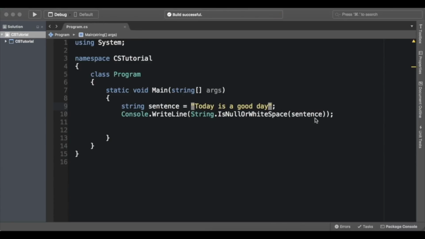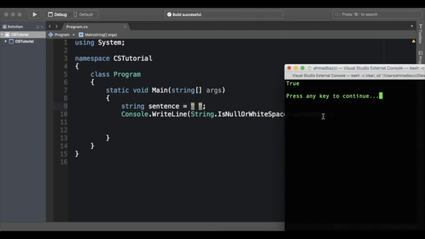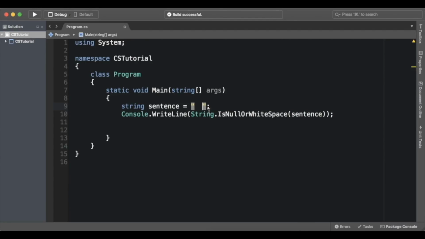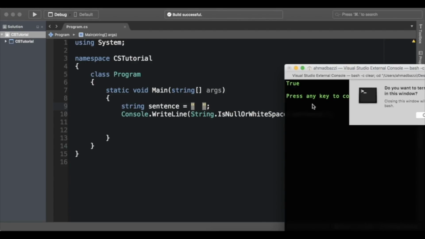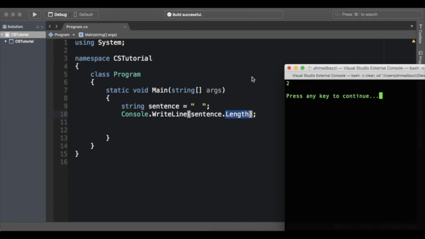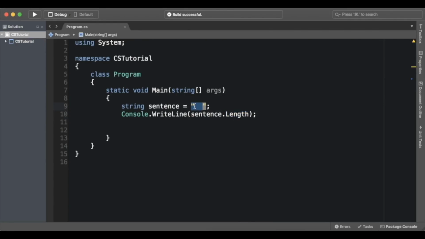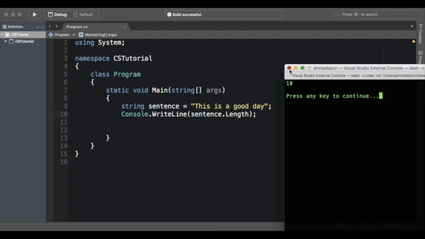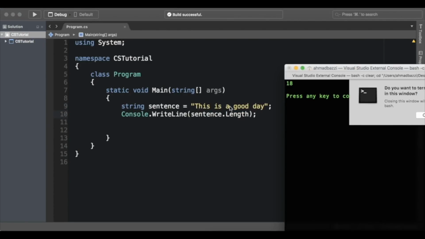Now white space, you can test if there's only a white space, so it will return a true. How about two white spaces, run, it's a true. So white spaces are accounted in this function as empty or null. You could also extract the length of your string. So sentence.Length as such, it's 2 because we have 2 white spaces. Now let's put something more meaningful inside, like this is a good day. Right? So we've got 18 characters in our sentence.